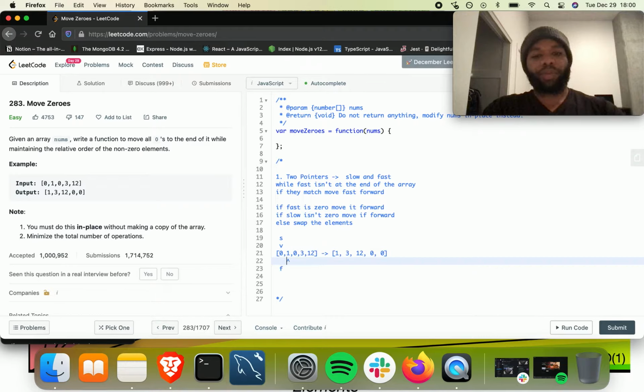This will be slow. The next thing we're going to check is if fast is 0, we'll move it forward. But because it's not, and slow isn't 0, then we're going to swap the elements. So this would be 1 and this would be 0. And now fast is 0, so we'll move that forward. And fast is 0 again, so we'll move that forward. Then we'll move our slow pointer forward until it is 0, and then we'll want to swap these elements.